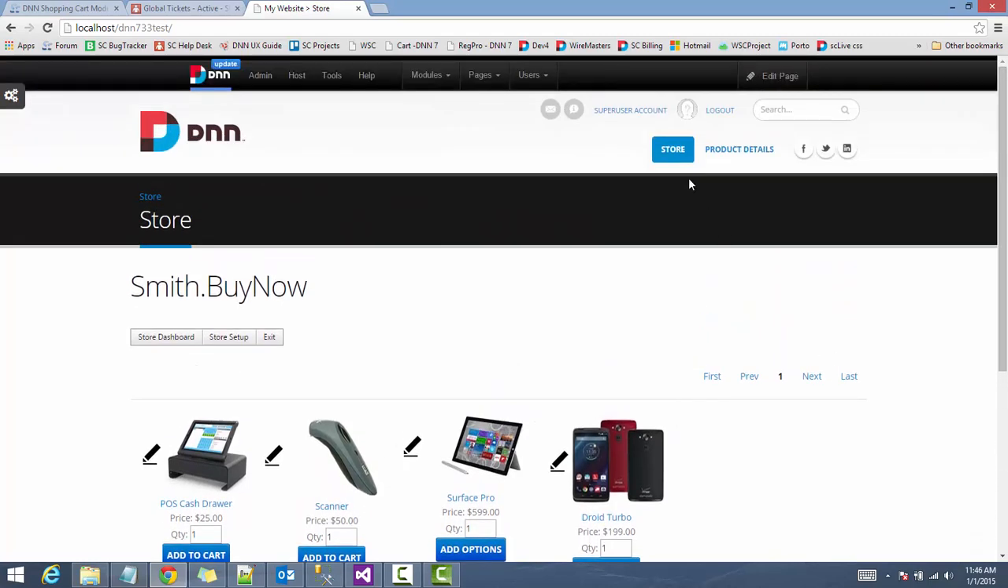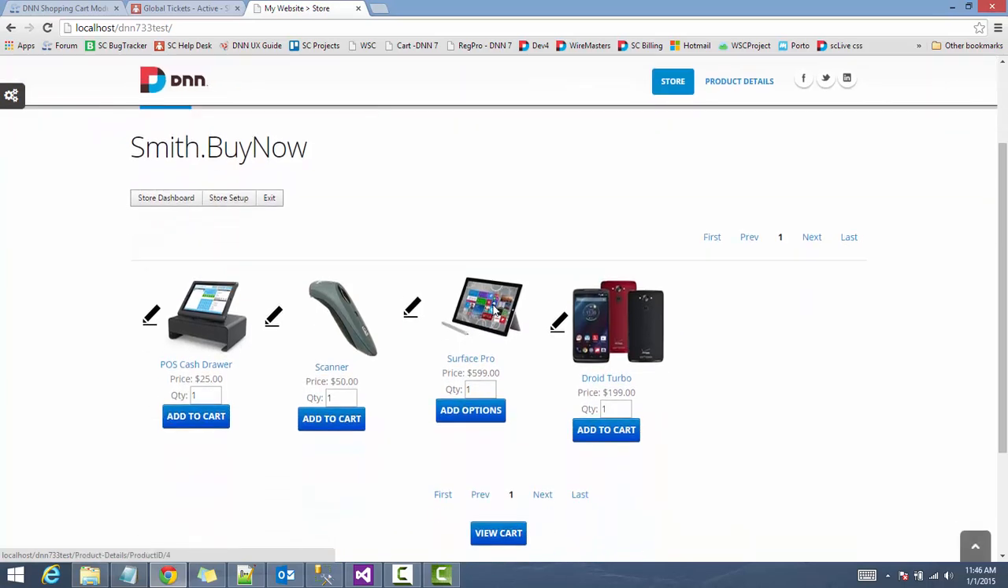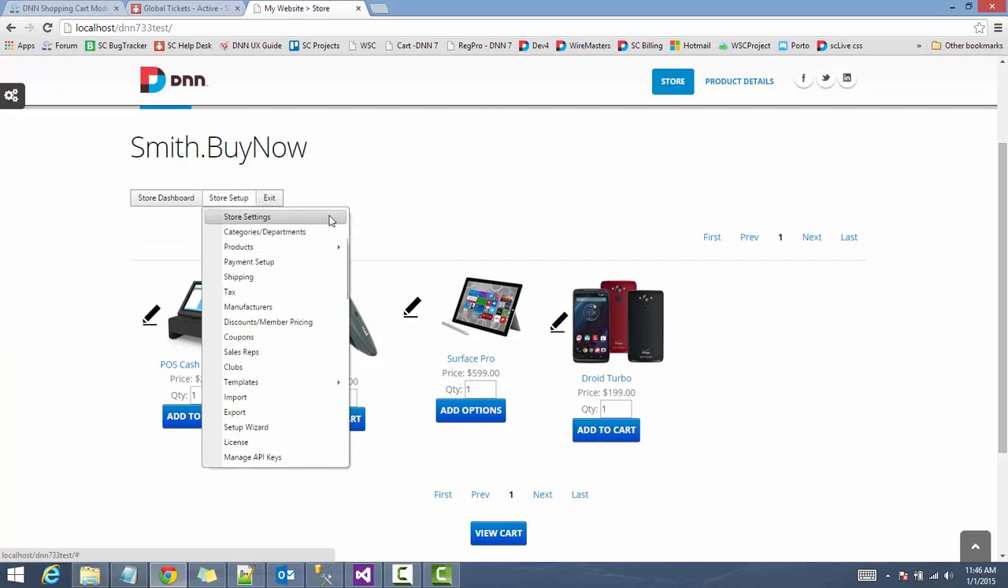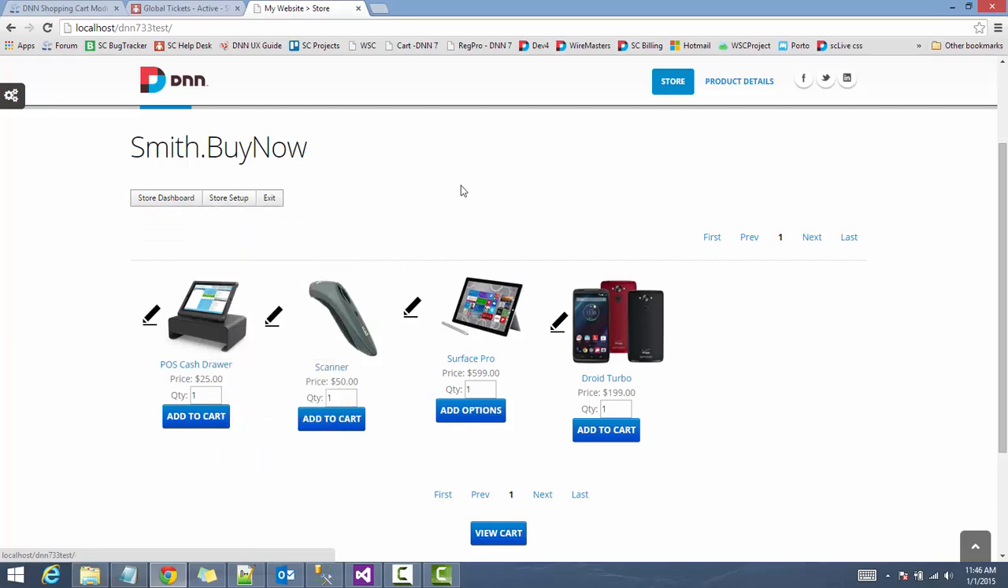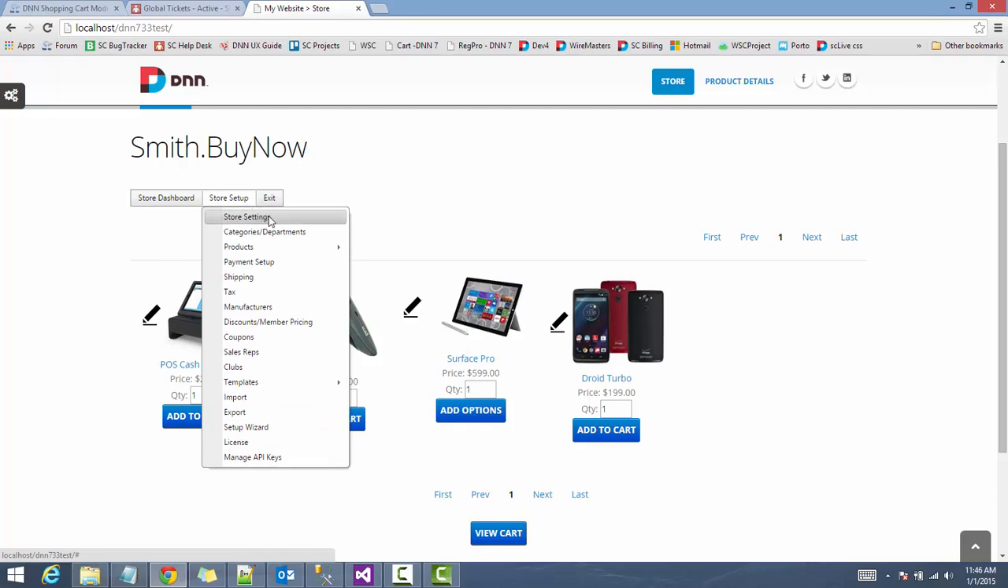So first you want to be logged in as an admin or host and then navigate to the page where you've added the Buy Now module. The Buy Now module is the main cart module that has the product listing, the checkout, and all the admin screens. So today we're going to talk about the store settings, and these store settings are specific to an instance of the buy now module.